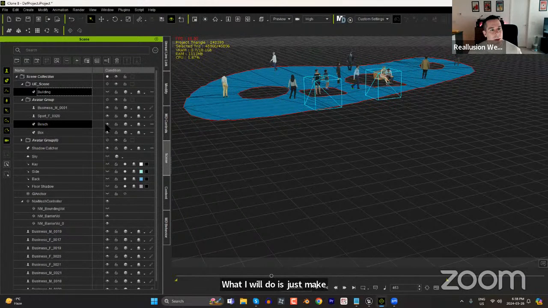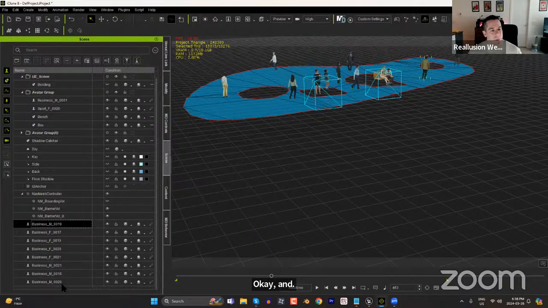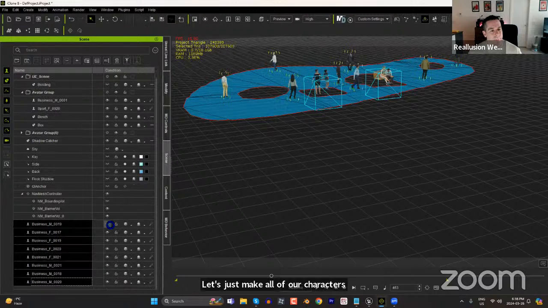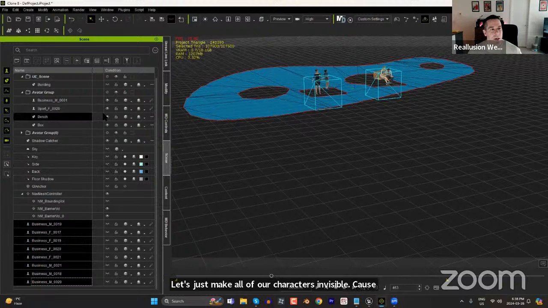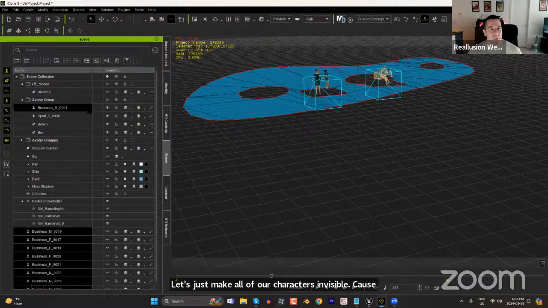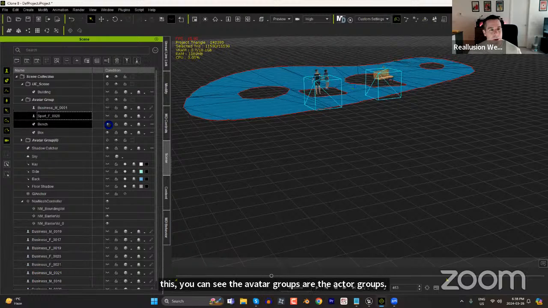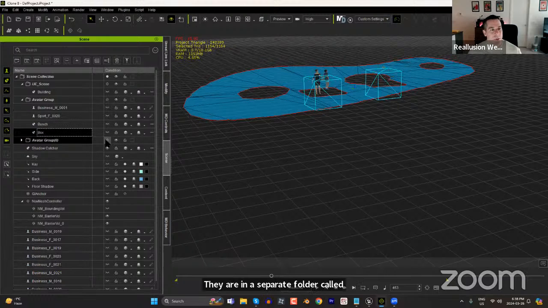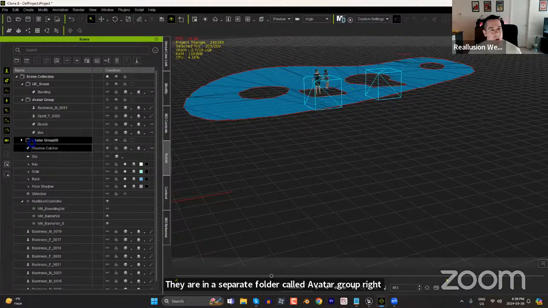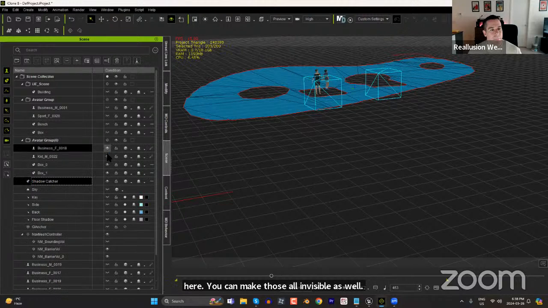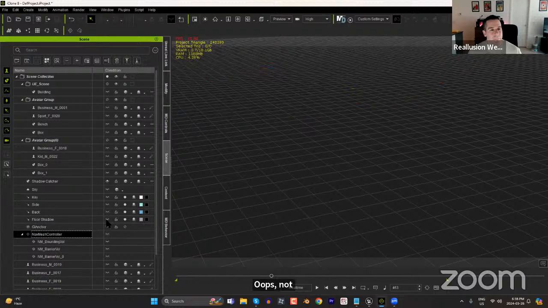Okay. And let's just make all of our characters invisible because they will be annoying. And generally, in a case like this, you can see the avatar groups or the actor groups. They are in a separate folder called avatar group right here. You can make those all invisible as well. Oops, not shadow catcher. Okay, we don't need this nav mesh either. Okay, so it looks like we have nothing in our scene right now.